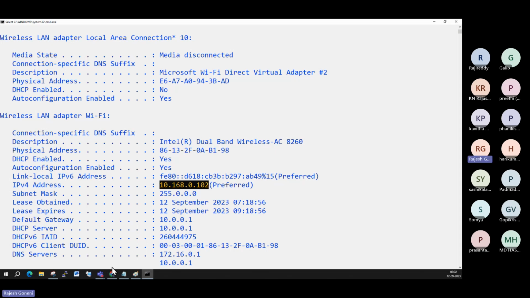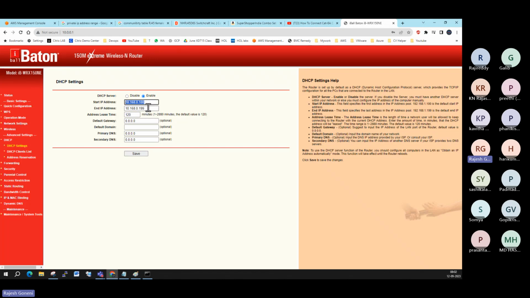You can see my IP address is within the range or not. 10.168.0.100 to 10.168.0.199. This is called range. What is the meaning of range? IP address starting and IP address ending. The total number of IP addresses will be distributed to the clients.